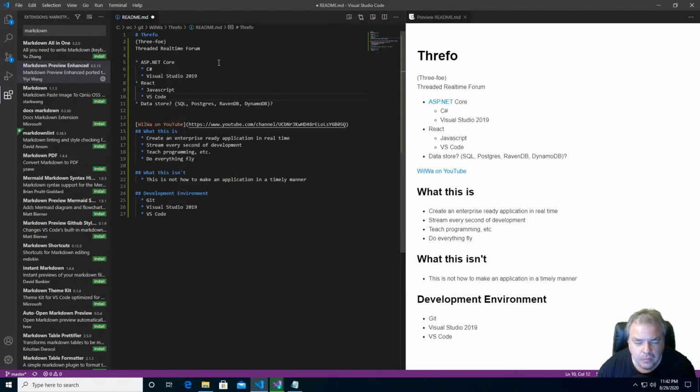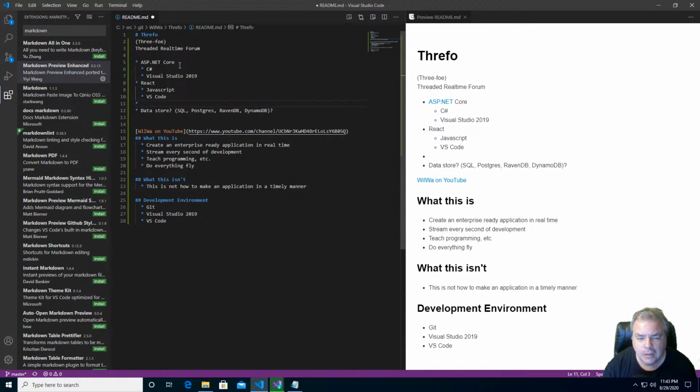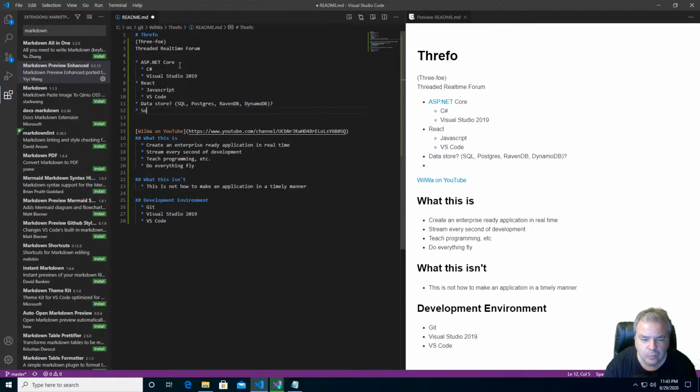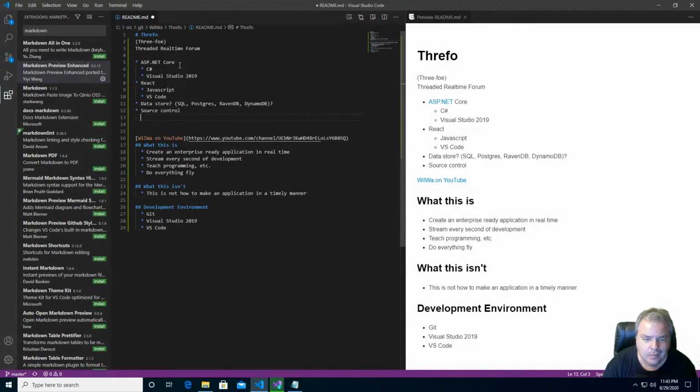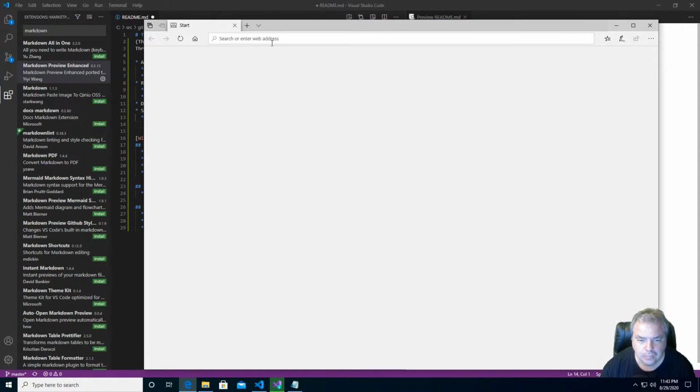And then there's a few other things that I do know already. After data store, I would say source control using GitHub, and then I could put the link to the GitHub, which I can get on the interwebs.